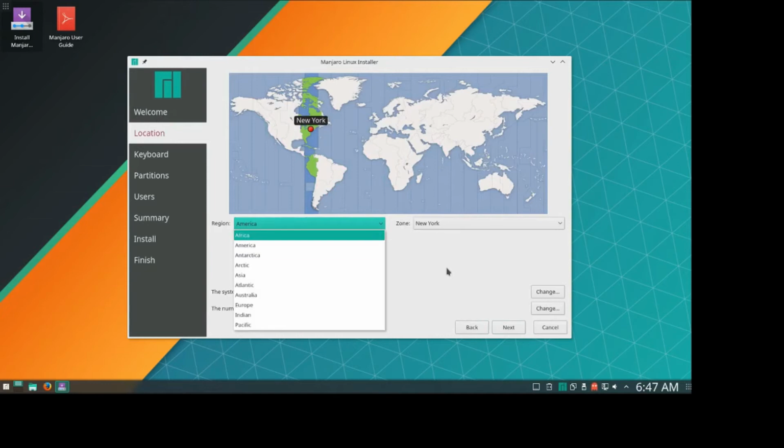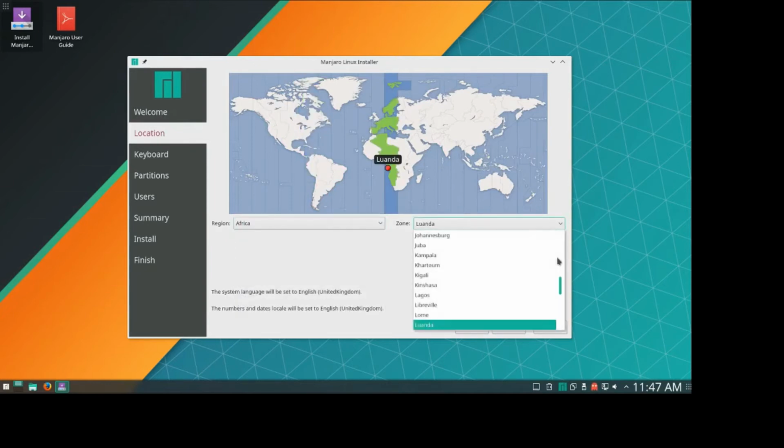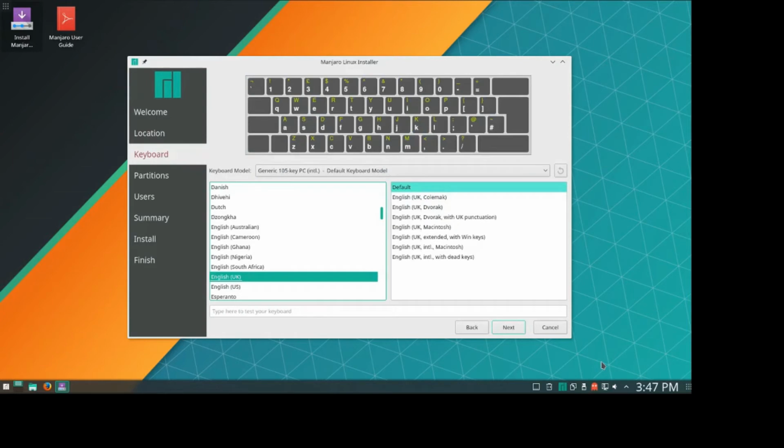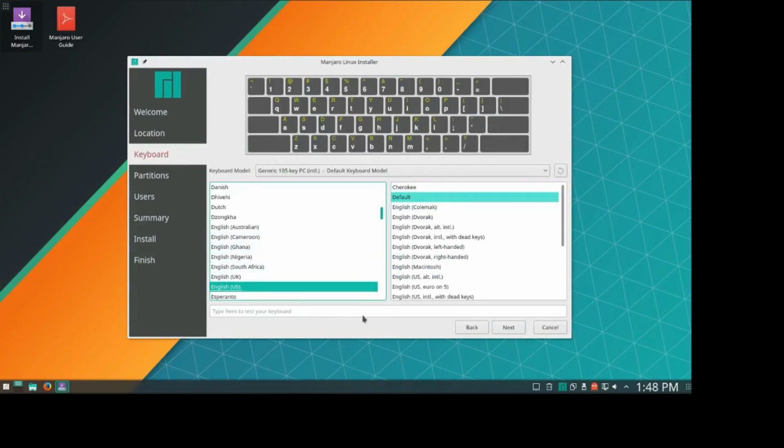I'm going to set my time zone. I'm currently in Nairobi, so I'm going to pick Africa, and then my city is going to be Nairobi. Once this is complete, I will click Next. On this screen is where I'm going to choose my preferred keyboard layout. I prefer English US, and that's the one I'm going to take.